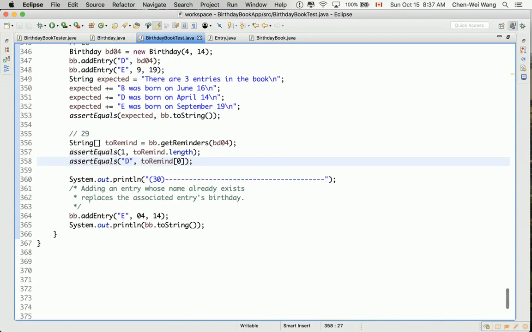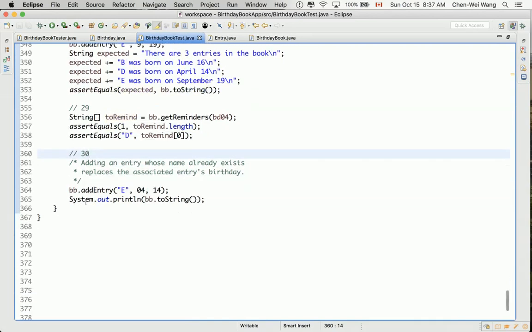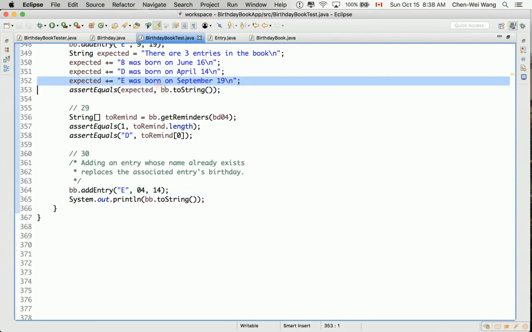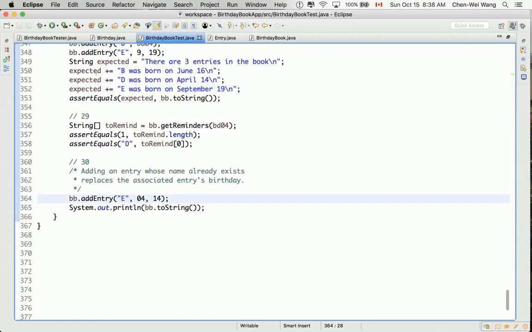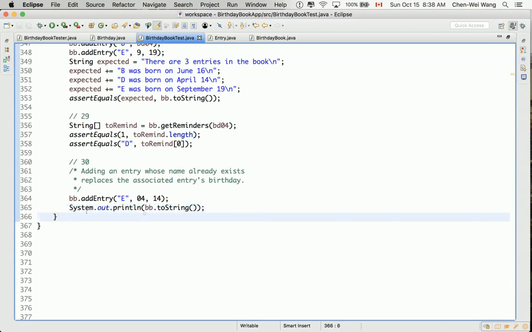Finally, let's do section 30. This is the new bit. We are trying to replace the entry for E and replace his birthday from September 19th to April 14th. What we should do is update the expected string. Let's just use this over here.